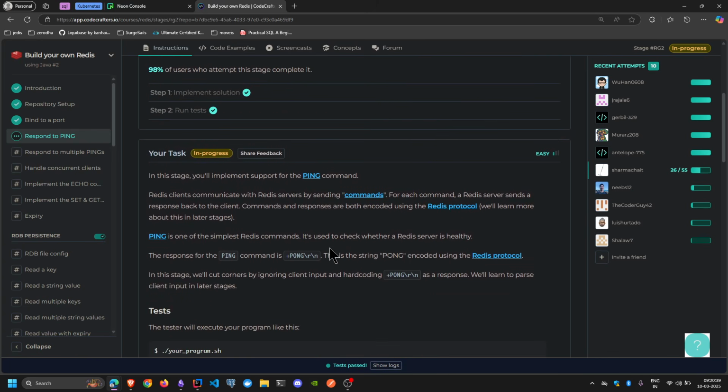Now, what a ping or a pong is, I'm assuming you know, because you're trying to build Redis. In this stage, you'll implement the support for the PING command for Redis. The Redis client communicates with the Redis server by sending commands, and PING is a Redis command. You can send it to the Redis server using the Redis CLI. PING is one of the simplest Redis commands. It is used to check whether a Redis server is healthy. The response to the PING command is plus PONG slash r slash n.